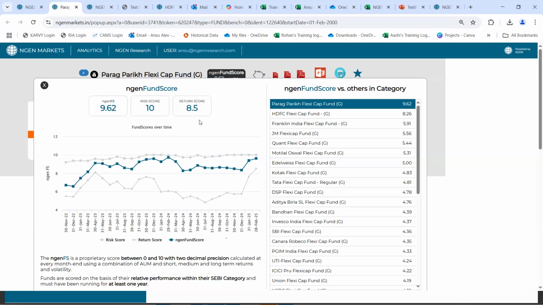Basically a fund within its category, if it's very high vol, regardless of its performance, it will get a low score for risk. So a high score for risk means it's relatively safer than others. So if you get a risk score like 2 or 3 or 4, that means within the category, it's not one of the safest funds in the category on the basis of volatility and standard deviation.